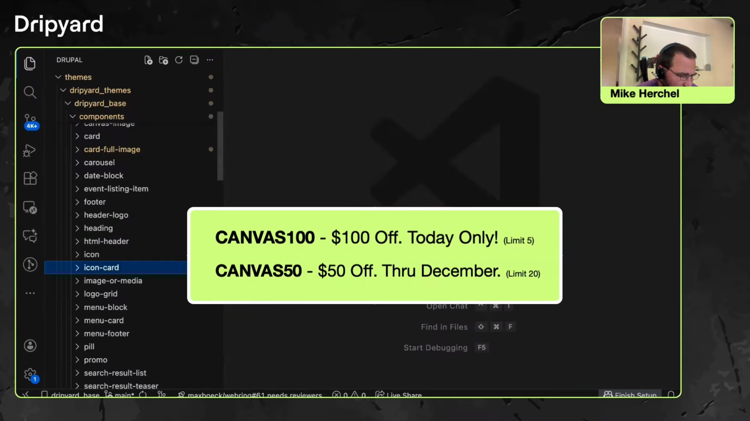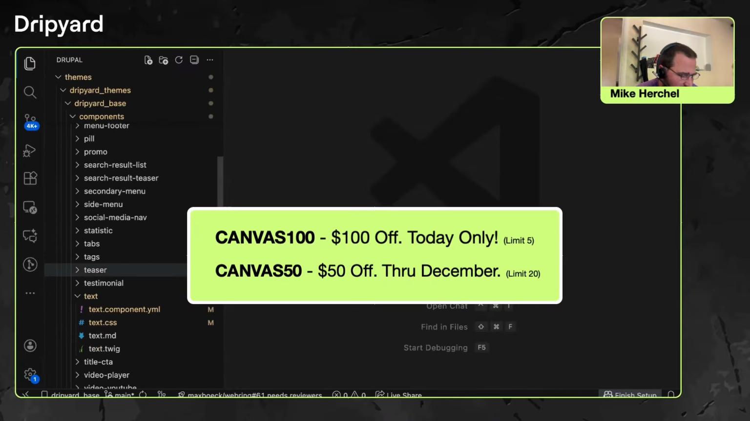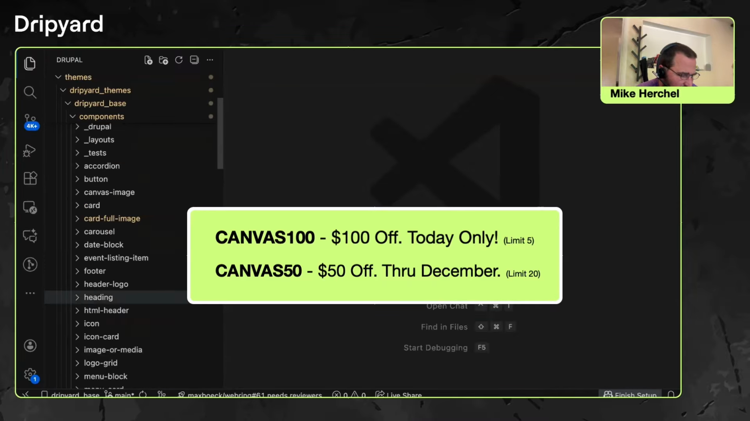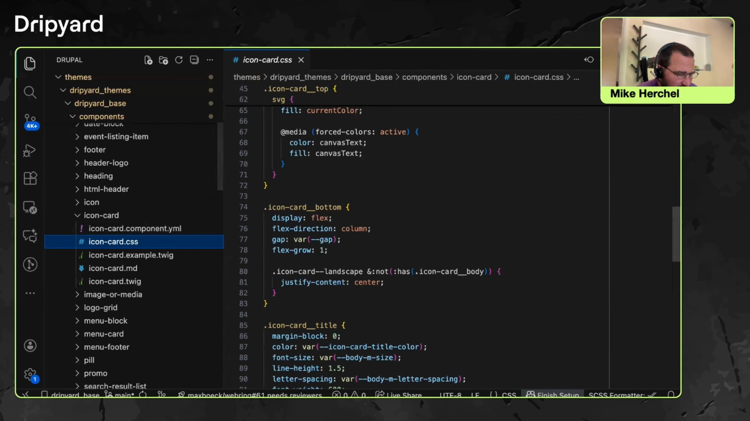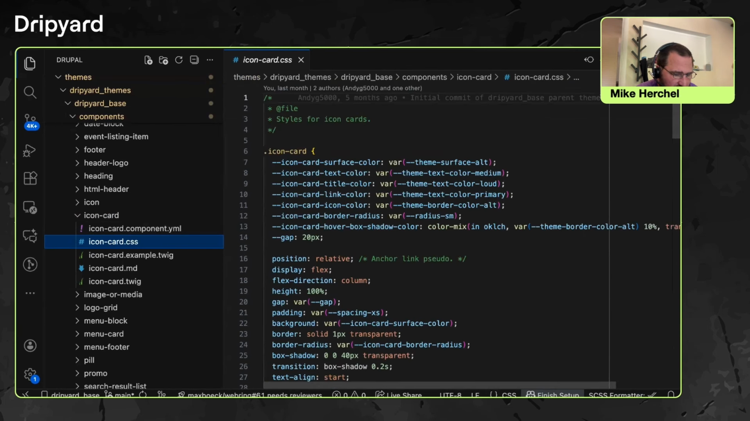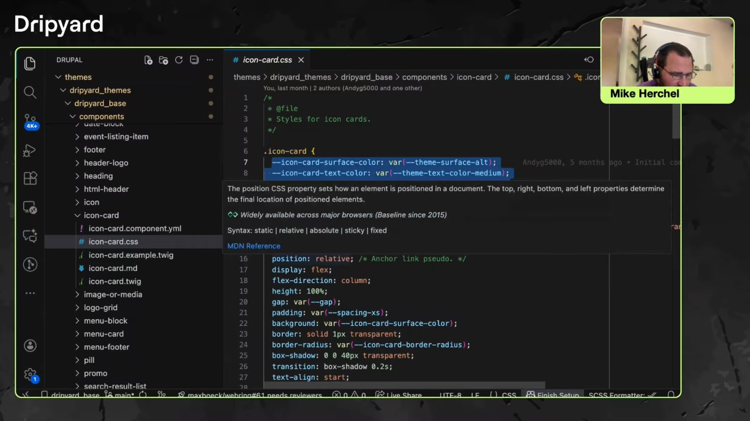So I want to talk about our components. Each theme that we ship comes with over 50 components. We have an integrated color system, and the color system is pretty cool because all of the colors map to the theme. In this particular case, we have a surface color and multiple text colors, and what that means is as the theme changes, the components will automatically adapt.